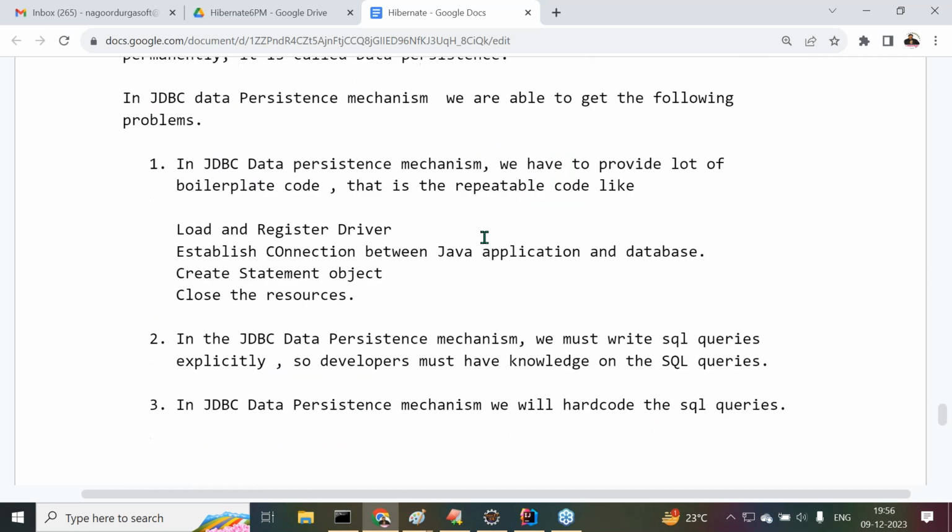Next one, some problems are available with JDBC data persistence. What are the various problems? In the JDBC data persistence mechanism, we have to provide a lot of boilerplate code. That is repeatable code. Say a simple example.